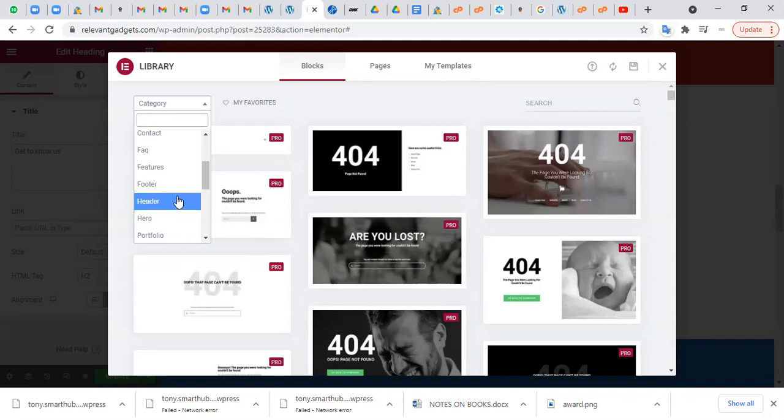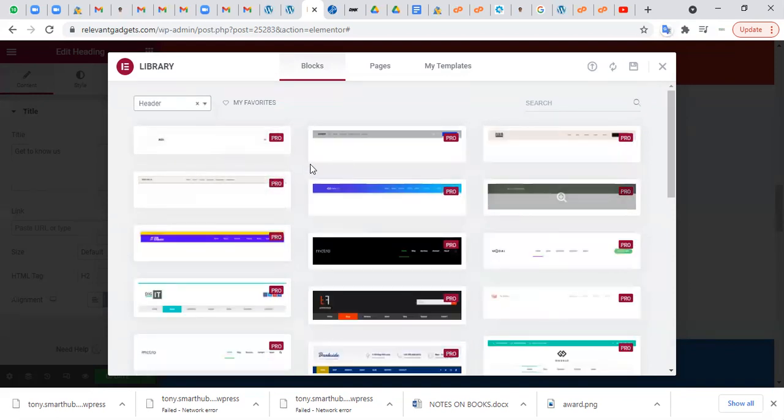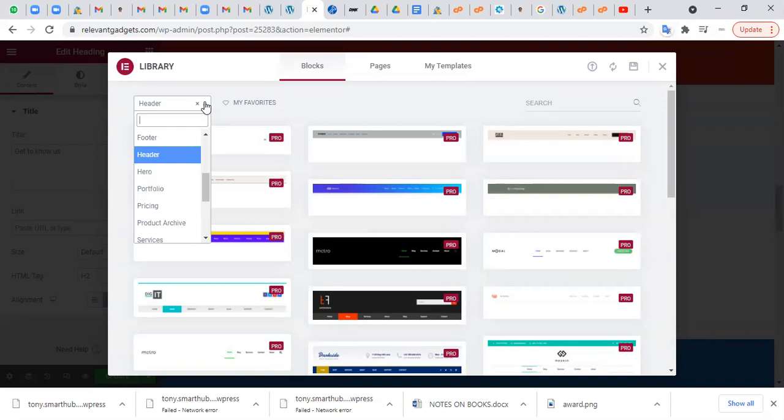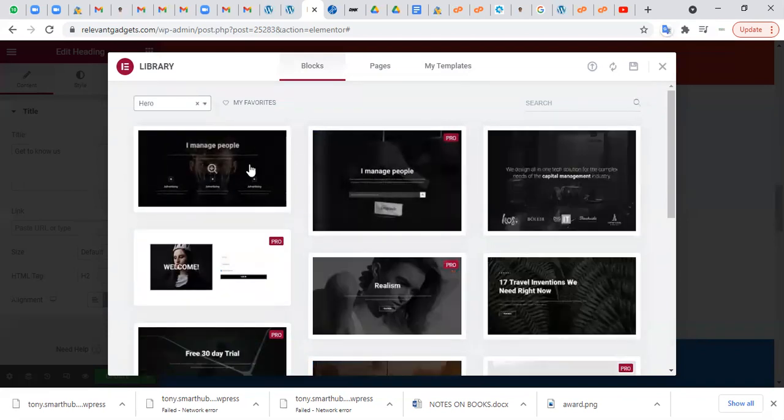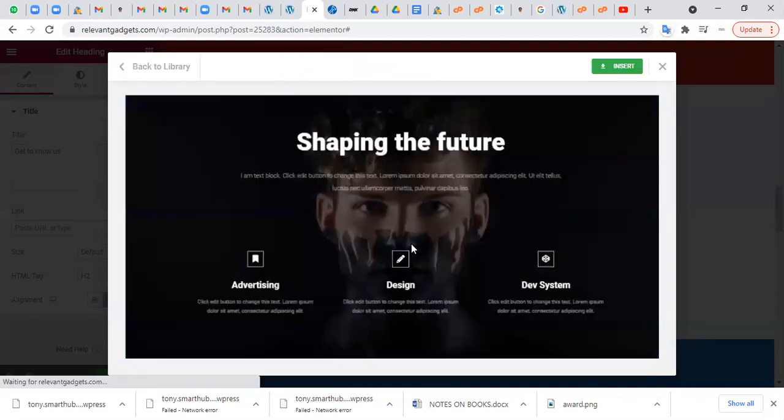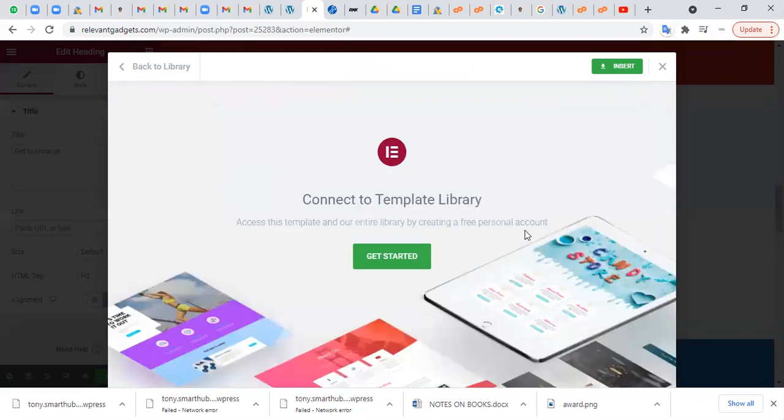Let's just pick any of these to see what it looks like. Let me see, hero. It gives you different pictures. So I can take this. I can say I like this. I click on this and say okay, I like this. I can insert this into my website, right?